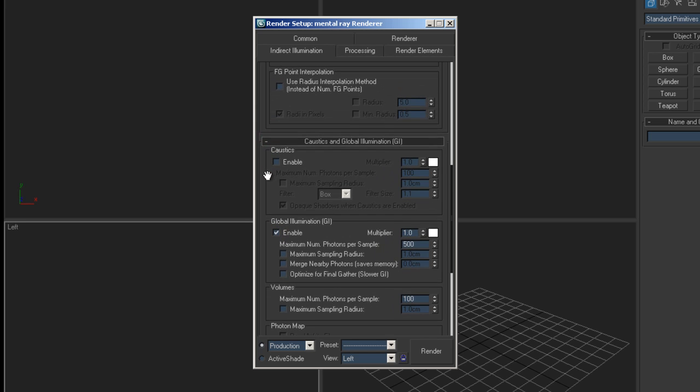If you're using lots of glass and you want to have realistic refraction in your scene, then you can enable caustics. But if you do that, then your render times will increase quite considerably because the maths involved is quite heavy.